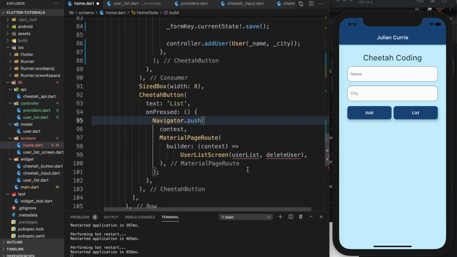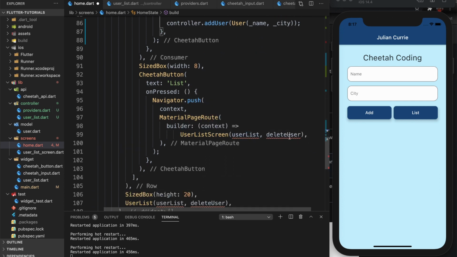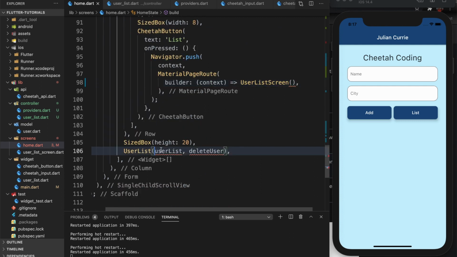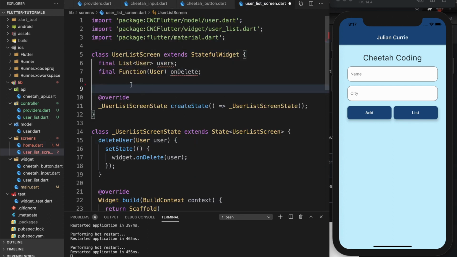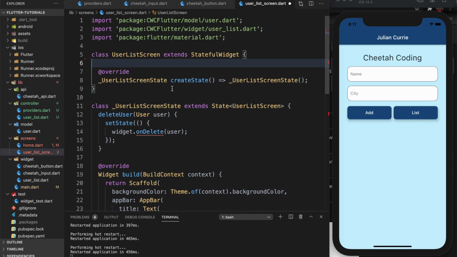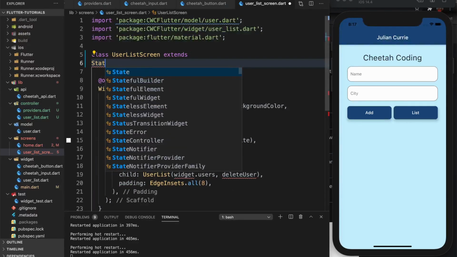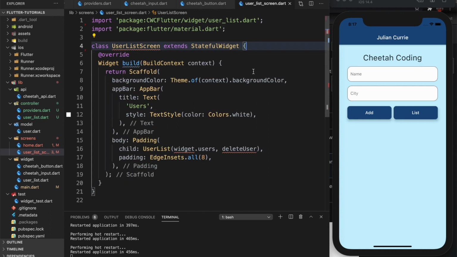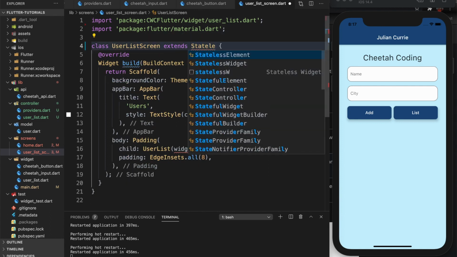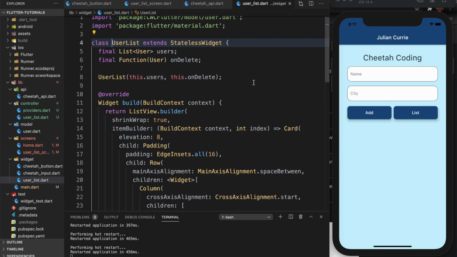Actually, before I do that, let's change the delete user too. So we can get rid of these here. So I'll get rid of the delete user too, because we'll change that here in a second. So let's get rid of these and this. And now we can remove this and this, which means that we can change this entire thing to a stateless widget. Let's go stateless widget, like so, stateless widget.